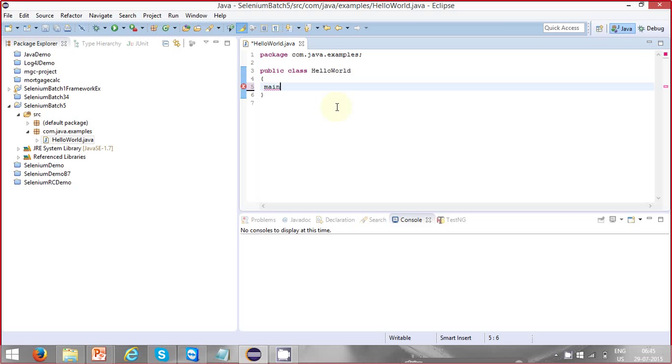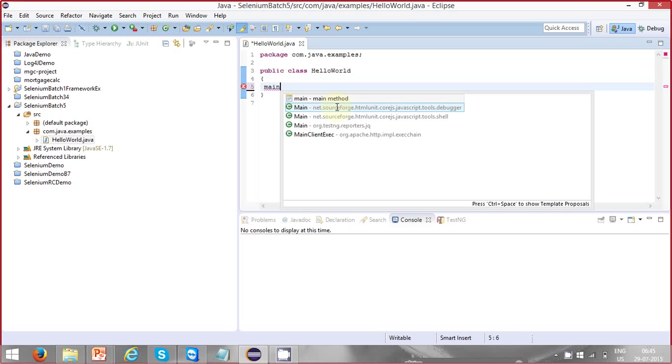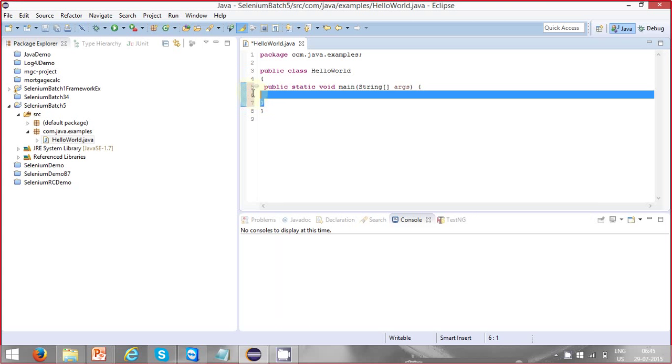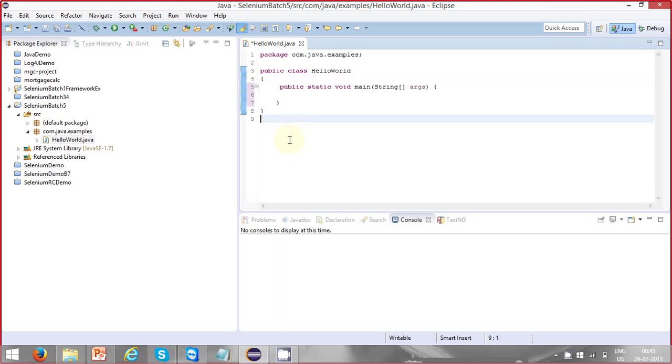main and then do control space. Okay. When you do control space, it will show you what are the operations you can perform on it. Okay. And select the main method. So these are Eclipse shortcuts you can note down somewhere. Okay. And again, for the system.out.println, I just type this out and then do control space. It's going to give the complete statement. So that's how writing the code in Eclipse is so easy.